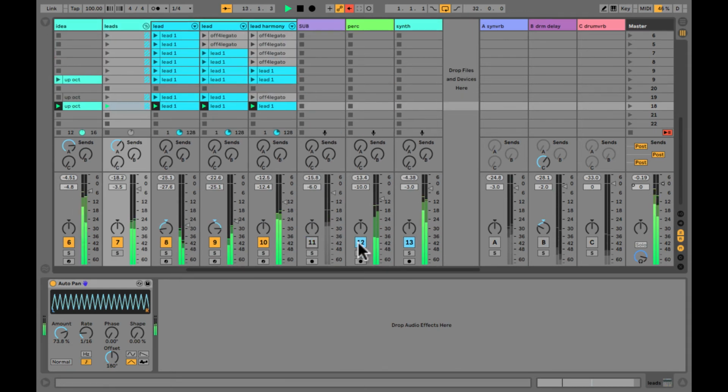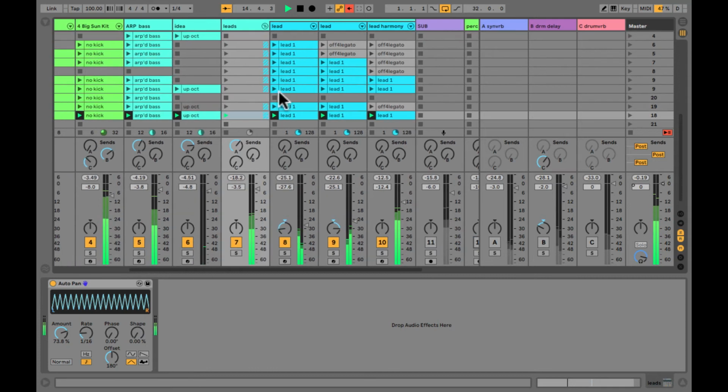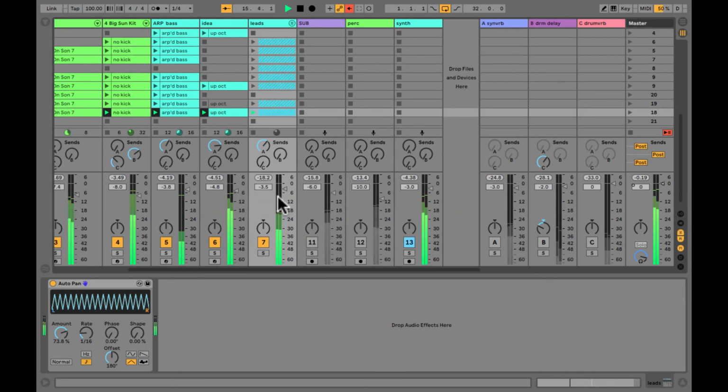Right, now I'm getting a little lost. I'm going to stop and mix just the volumes of these three together. I want to hear that low bass.